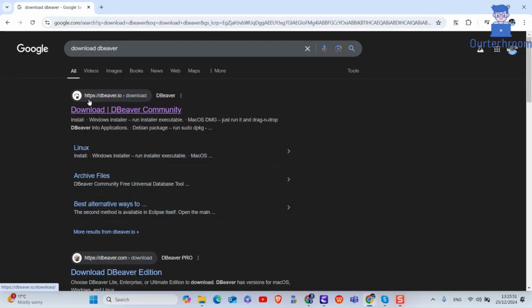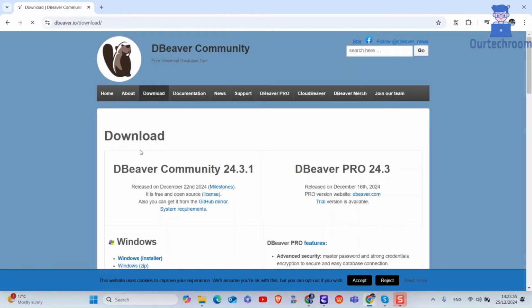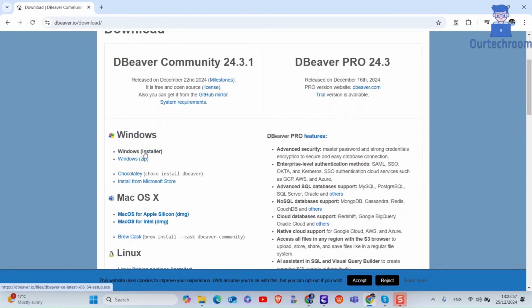Click on the first link pointing to the official DBeaver website. As we are going to install on Windows 11, go to the Windows section. Then click on the Windows installer link as shown here. You can see that the download has started.